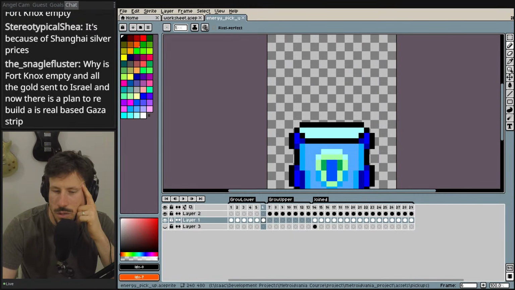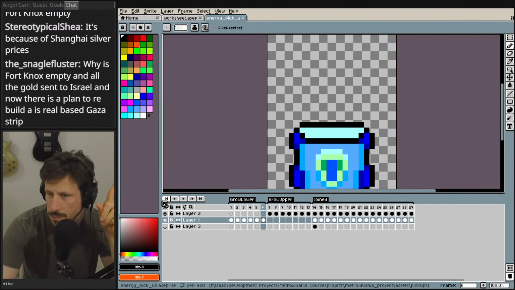Why is Fort Knox empty and all the gold sent to Israel, and now their plans to rebuild it is a real based Gaza Strip? Hey, no politics here. No politics here.